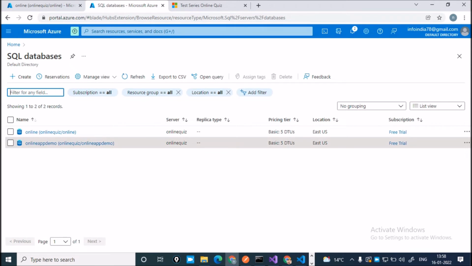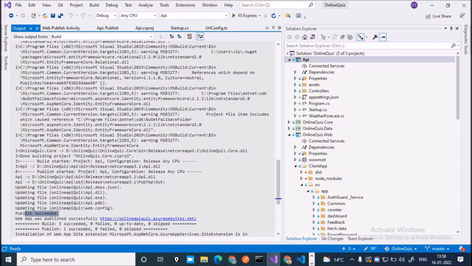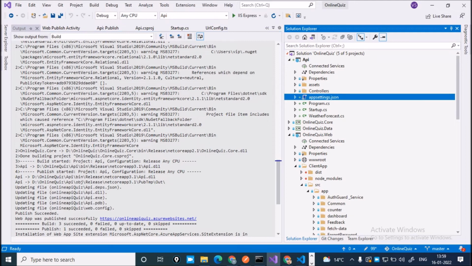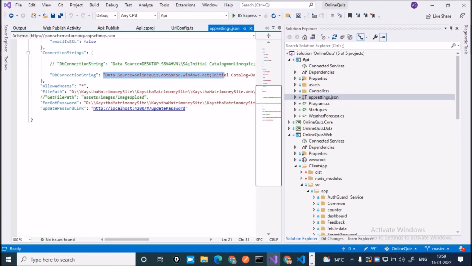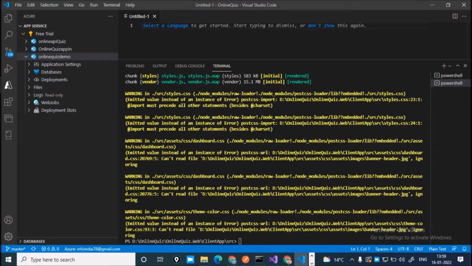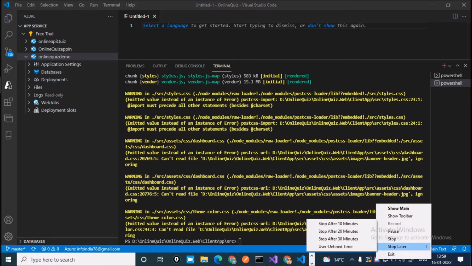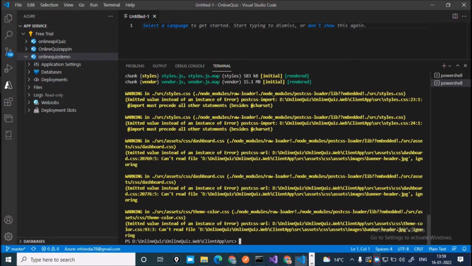And I have already shown you the connection string. This connection string we have to use in appsettings.json here. In appsettings.json we have to change the connection string here. After that, now I'm starting to deploy the ASP.NET Core API.